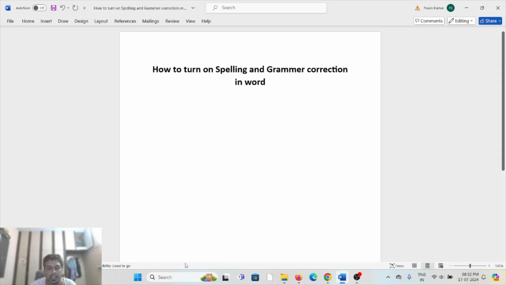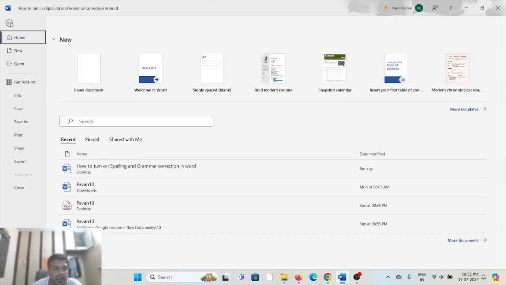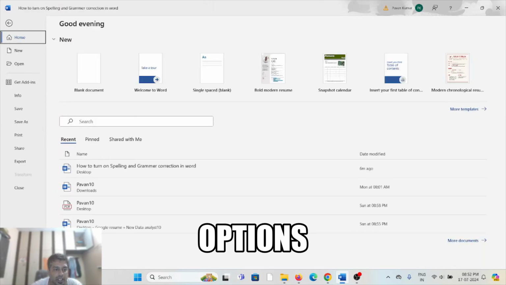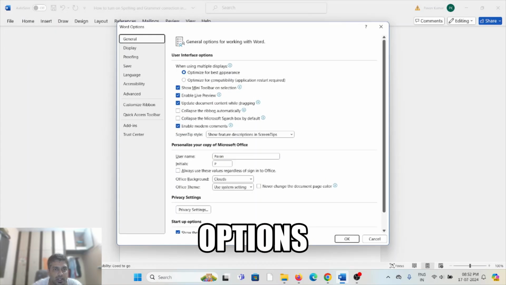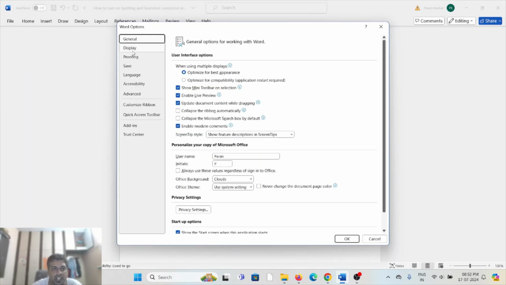So what you can do is just go to the File. Since I have already opened the Word document, you can go to the File. Once you go to the File, here you can go to the Options. Once you go to the Options, here you can see the various options called General, Display, Proofing, Save, Language, Accessibility, Advanced and all. Okay, so go to the Proofing.